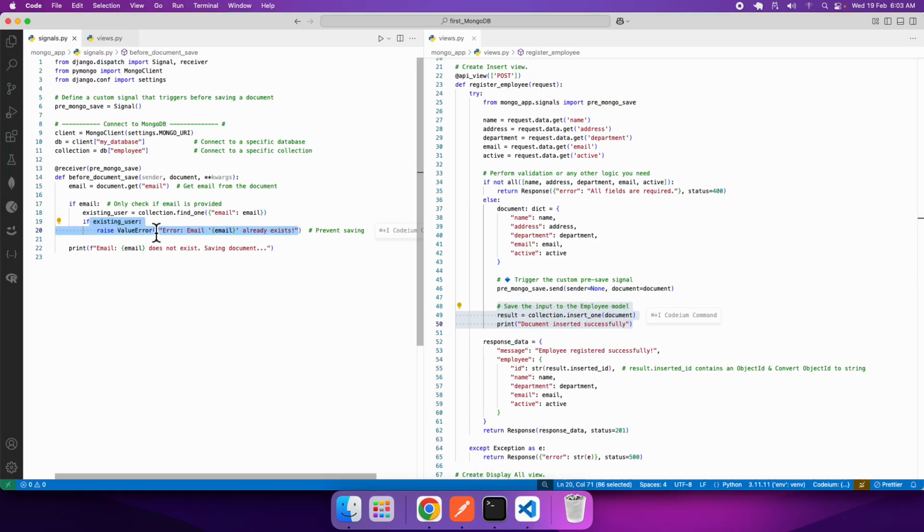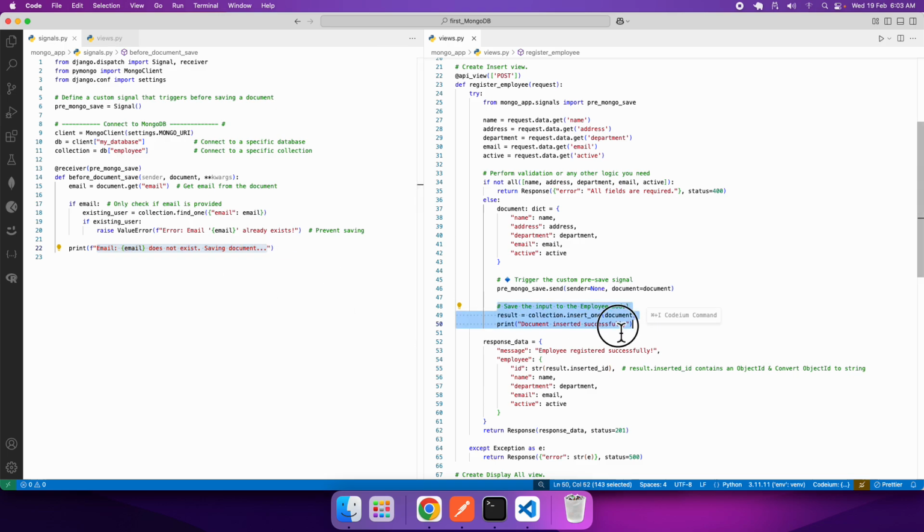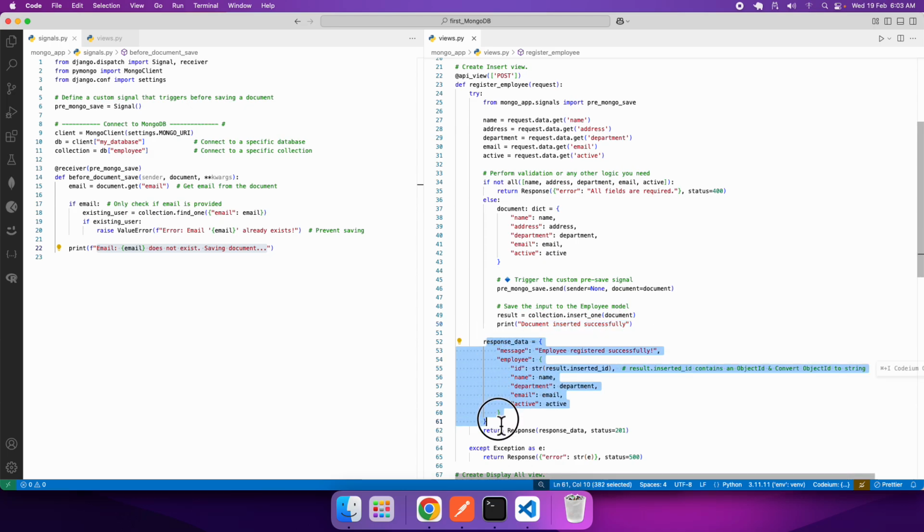That condition is not going to be true. Rather, I will say the email I have given does not exist, and the document will be saved successfully. Along with that, once this message comes in my terminal, the control will come back over here, and the new document will be inserted in my collection. The message will be shown that the document is successful. This entire dictionary will be generated. The response will forward the data dictionary as a JSON string back to our Postman, back to our front-end API.